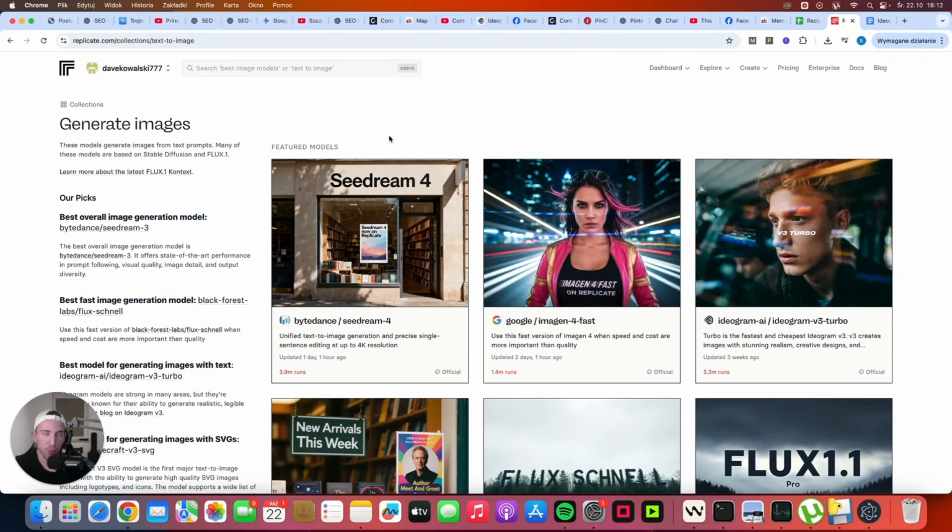In this quick video, I want to show you the differences between some of the most popular AI pin generators. So the idea is very simple. I'm going to use the same prompt in Seedream 4, Imagen 4 Fast, Ideogram V3 Turbo and Recraft as well. These are some of the most popular ones. Obviously, there are more image creators as well, but these seem to be the best.